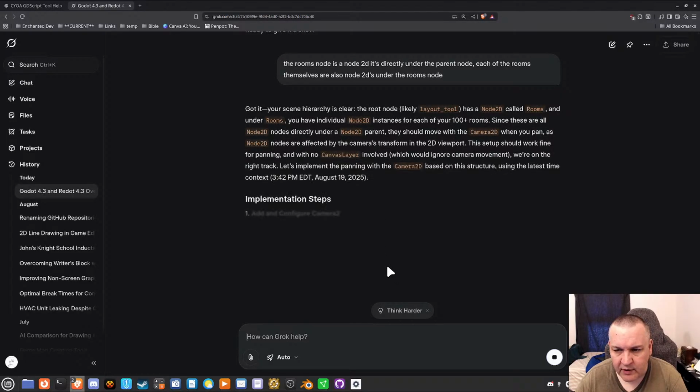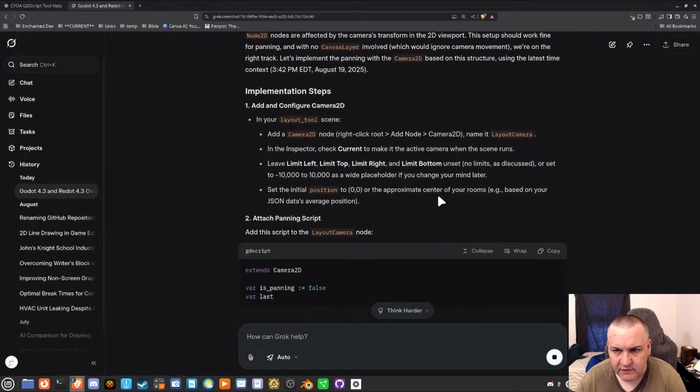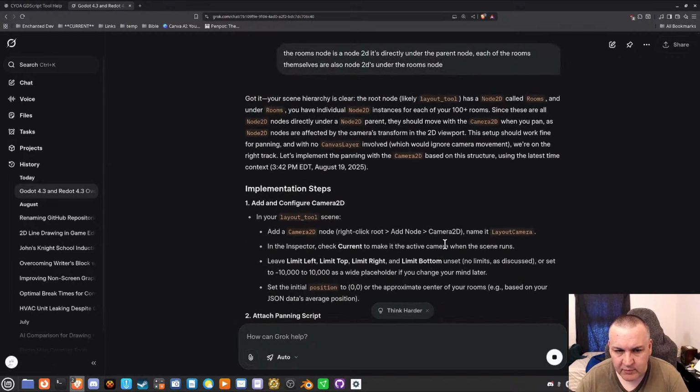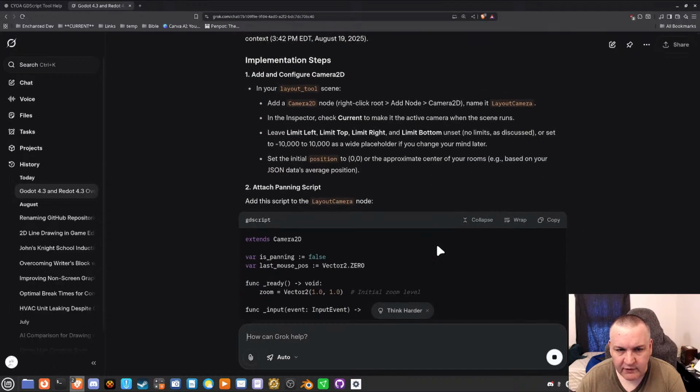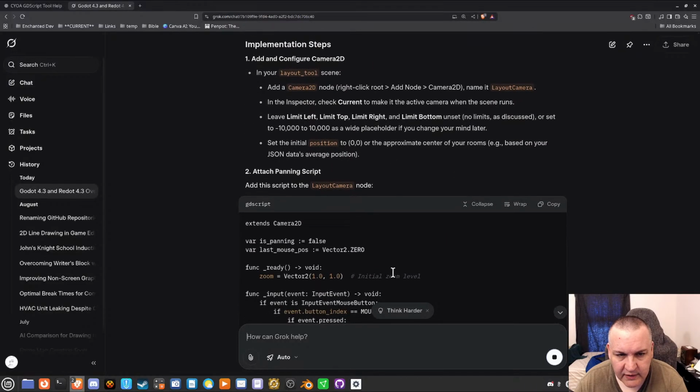Root node layout tool has a Node2D called rooms, and under rooms you have individual Node2D instances for each of your rooms. It should move with the Camera2D when you pan, as nodes are affected by the camera's transform in the 2D viewport. This setup should work fine for panning with no canvas layer involved. We're on the right track. Let's implement panning with the Camera2D based on this. Add and configure. Add camera.